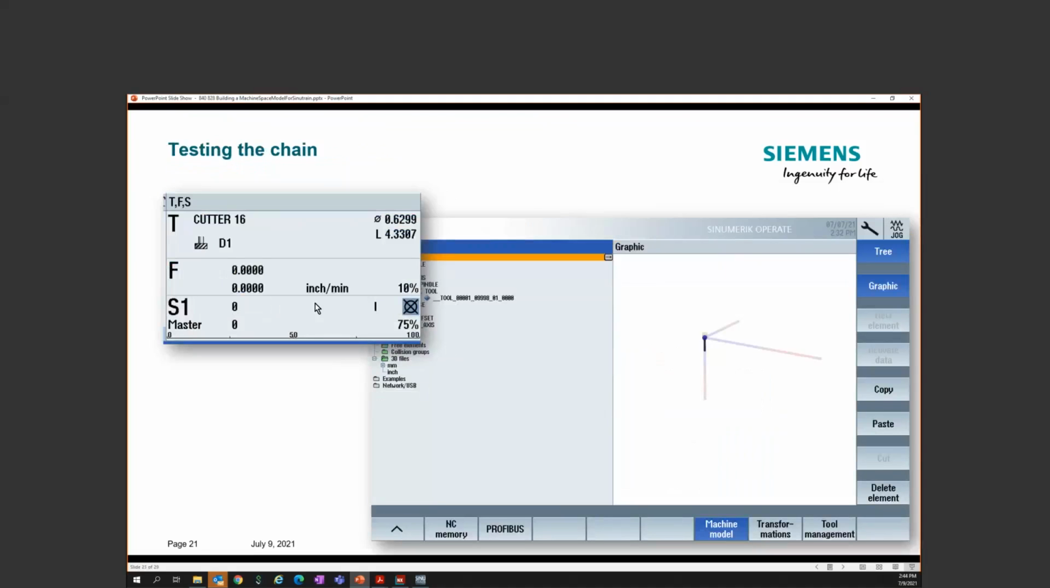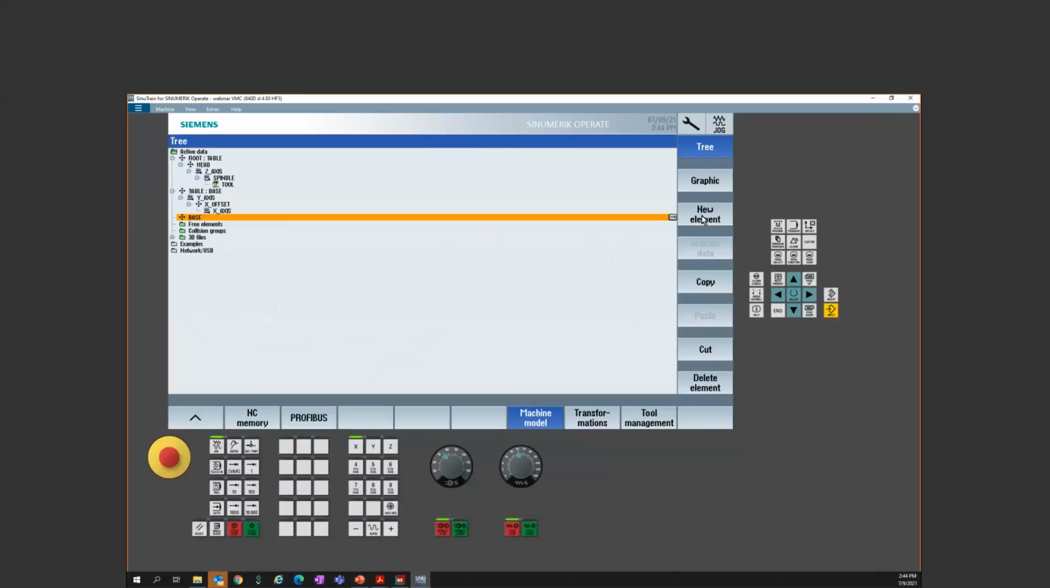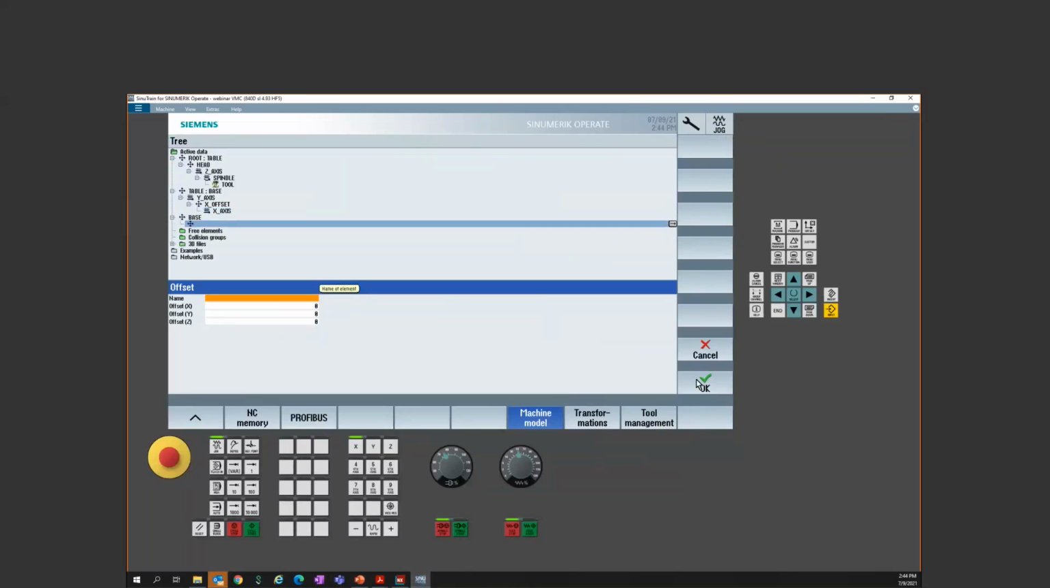Basically what it's going to allow us to do is now test our tool chain. So we're going to see this little coordinate. I can tool change tools in and out. We can start jogging some things around. So in here, as I mentioned, we'll do one extra offset. Call it my frame. It'll be my machine frame.